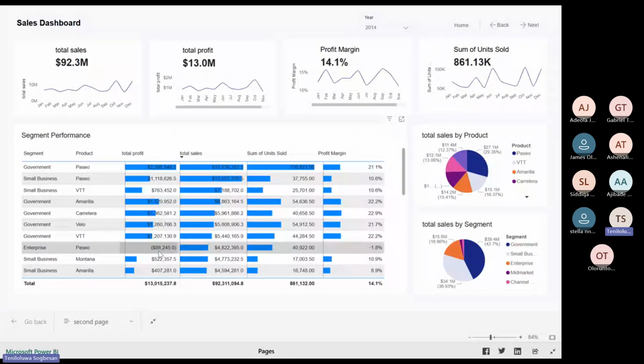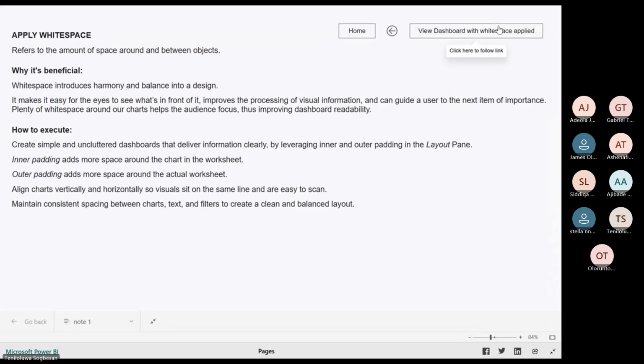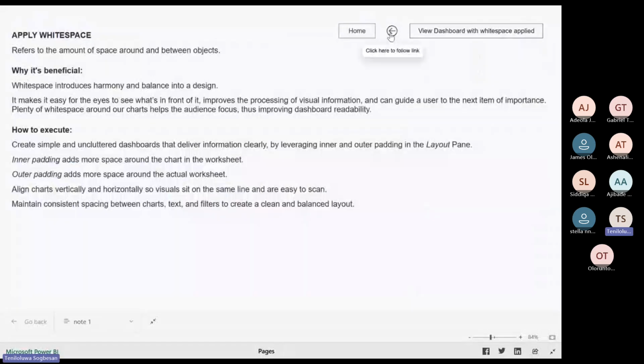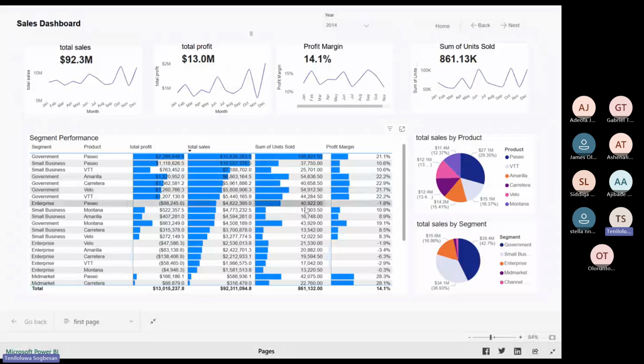Now, can we see that there's a huge difference? And the only thing we did is introduce white space to our KPI cards and also our table. Now, if you look at this table and look at where the table was before, at this point, it's very difficult to actually see the different categories clearly. It's so cluttered together that, from just looking at it at first glance, it's quite difficult to tell what I am looking at.